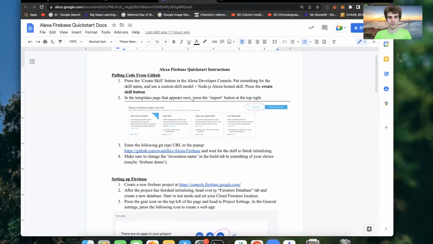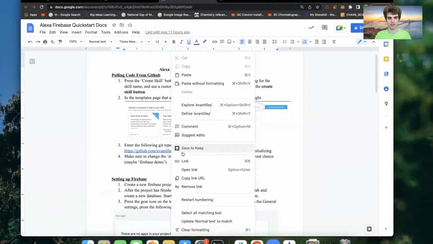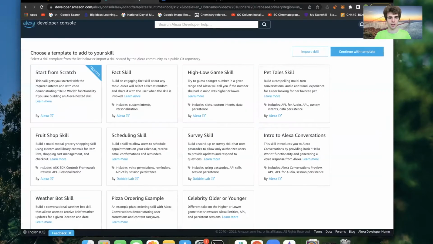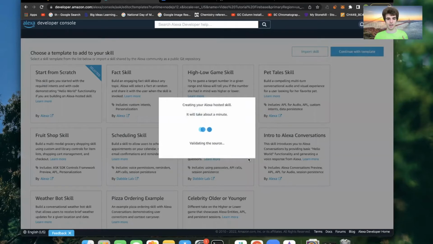And then we also want to import. So up here, we want to actually import the Git repo. Let me just copy this. So copy link URL, and then import skill here. And then we're going to import this. And then we're going to wait a minute or two for this to build.